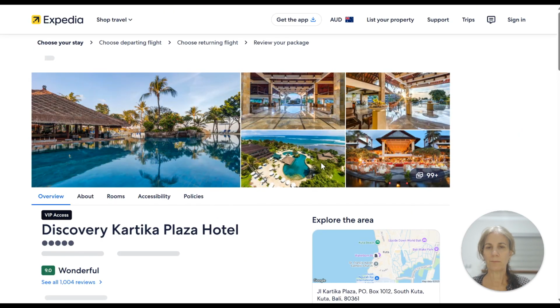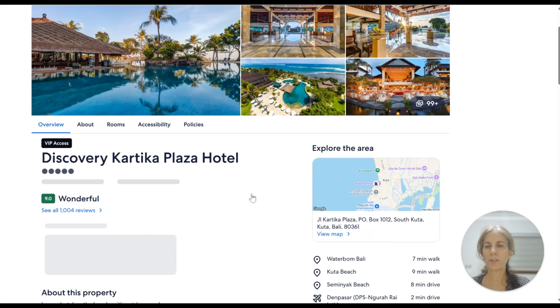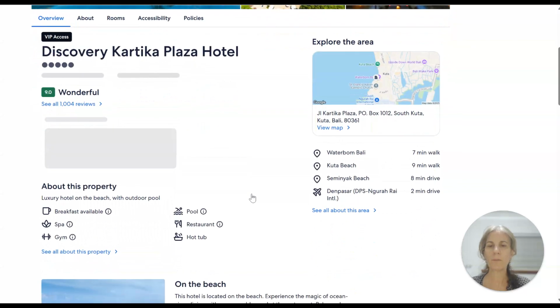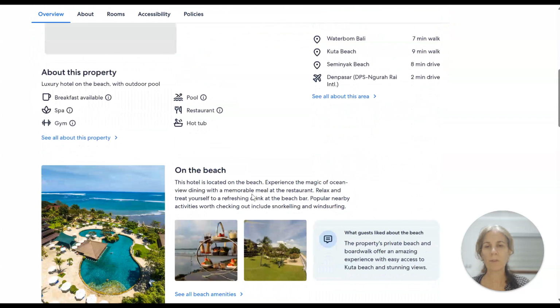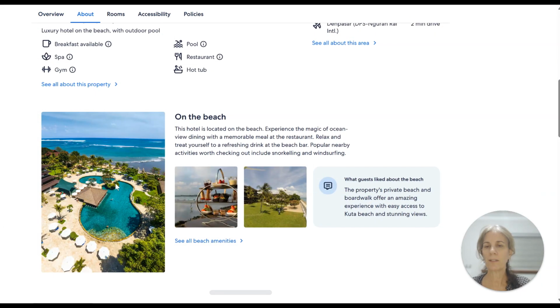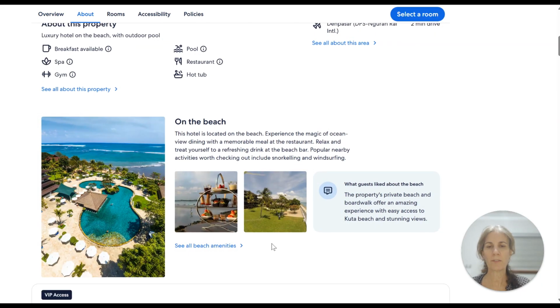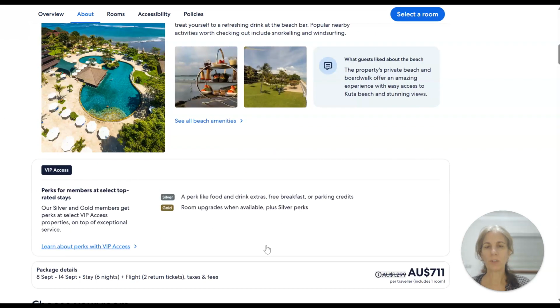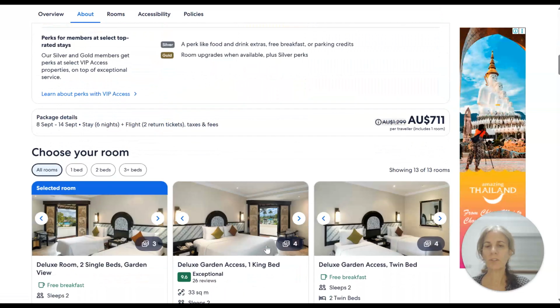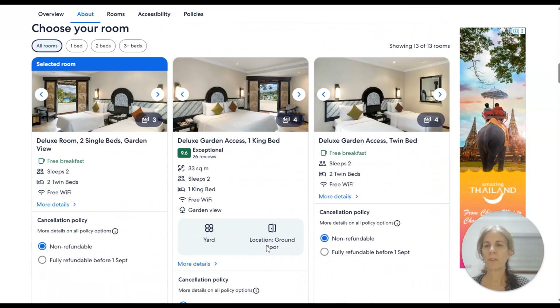So we click on the hotel, and good idea to have a look at the photos, check the rooms, check what amenities are there, make sure you're happy with this hotel. I mean, look at that pool, definitely want to have a swim in there. If you're all okay with this hotel that you want, then it's time to choose your room.